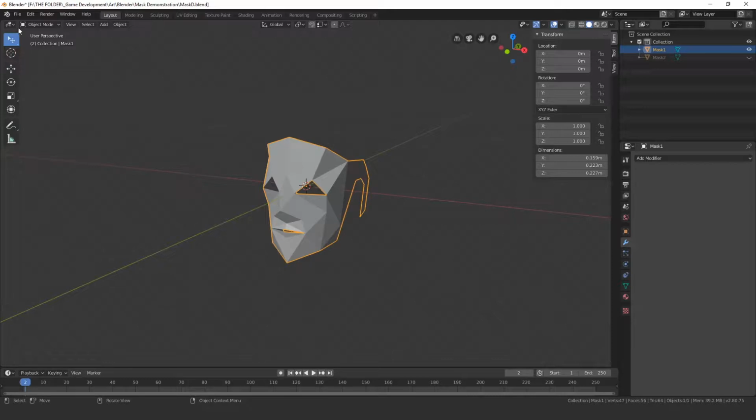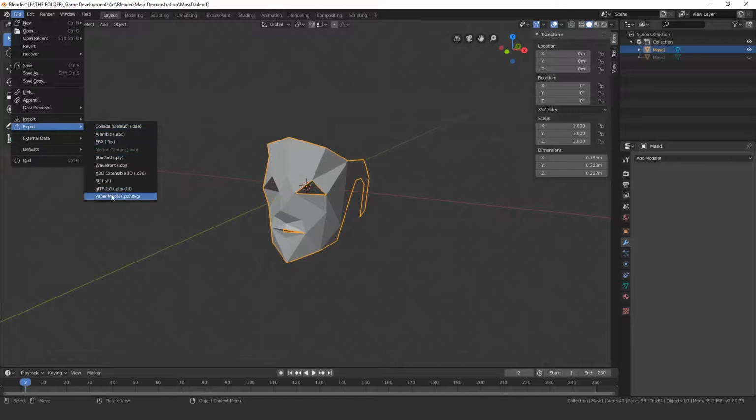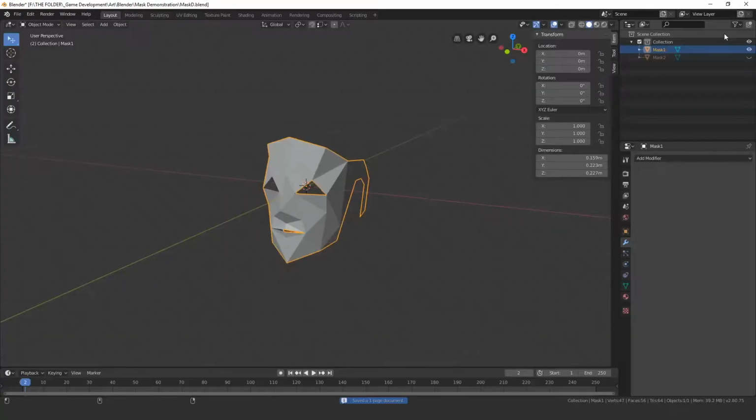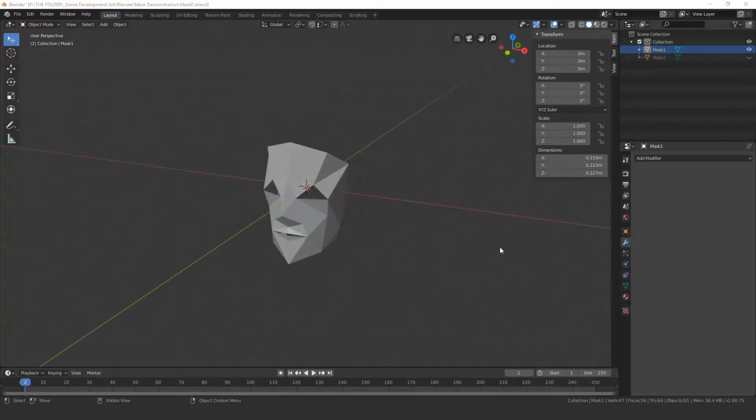Then you select the object you want to create the paper model for. Go up here into File, select Export, and you have this new option here called Paper Model. You name it what you want to. I'm going to call it Mask. Then you go up here to Export Paper Model. It is as easy as that.